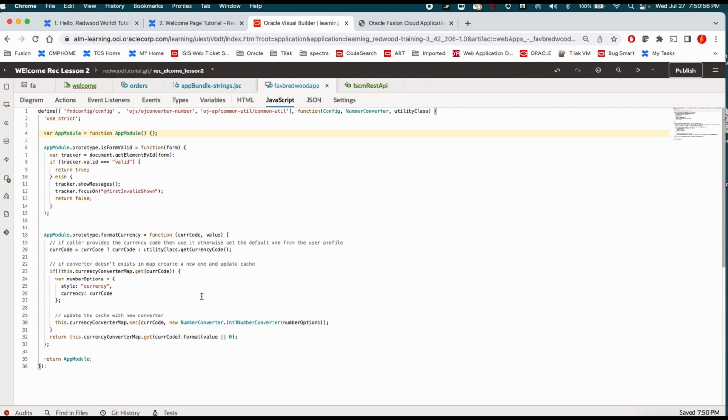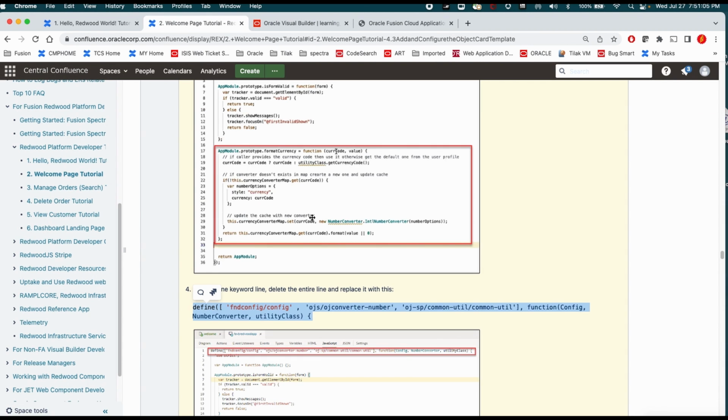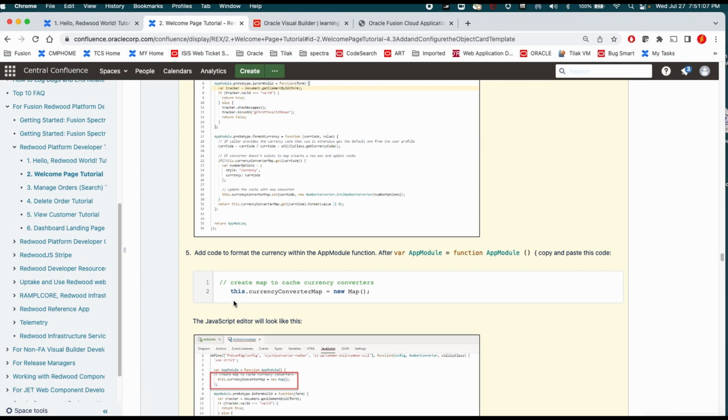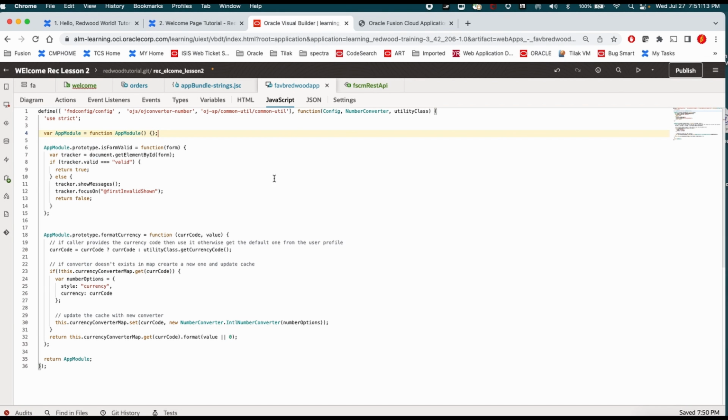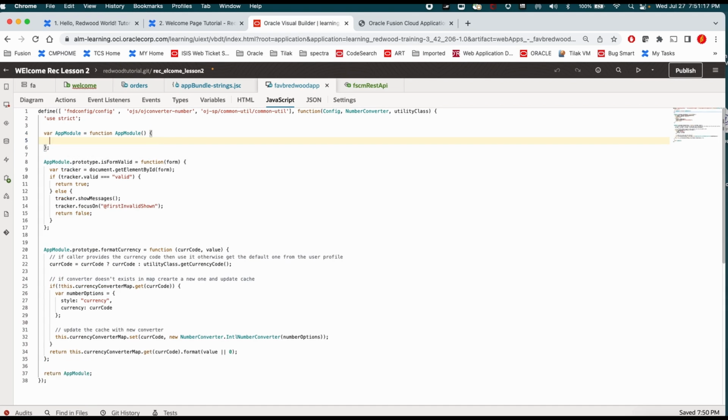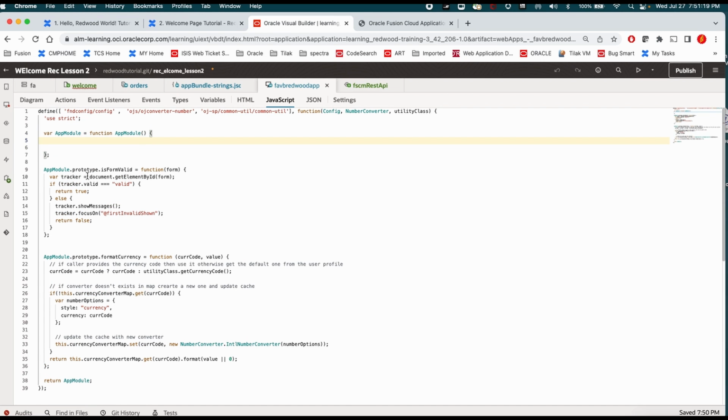Now if you look at the utilities, it's gone. Now this is using the currency converter. This currency converter map has to be defined. If you come to the next line, they are defining the variable within that module, because that is coming from this one. Now what happens is that whenever your prototype is used, it automatically adds a function into that.